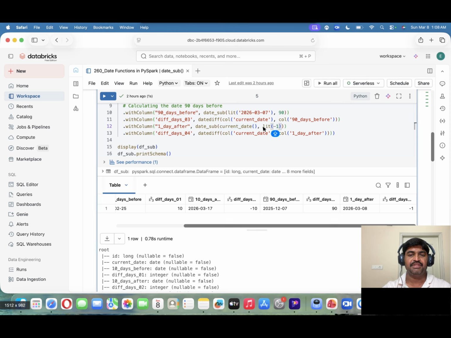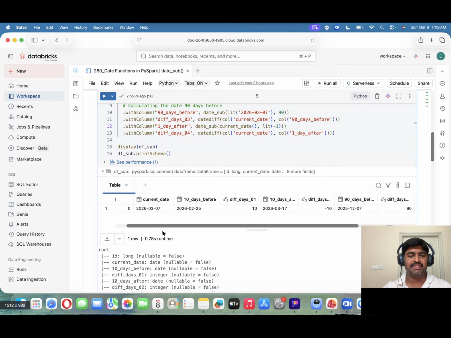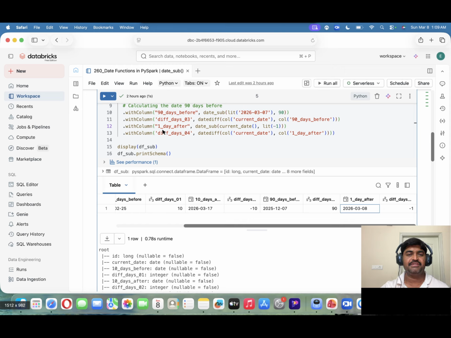So you can pass it either way. Directly you can mention minus 1, or you can pass it as lit minus 1. So minus 1 means, for the subtract function, if you provide a negative value it will add to the date. So today's date is 7 and it will become 8 here. And to cross verify this, diff days 4, date difference. I want to check the difference between today's date and this one, 1 day after. So we are getting 1 here, 1 day.